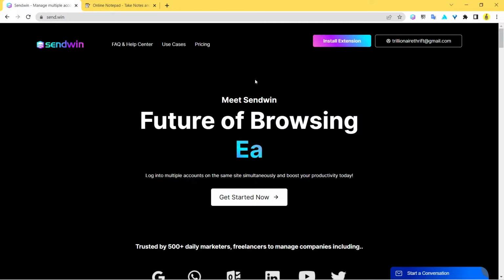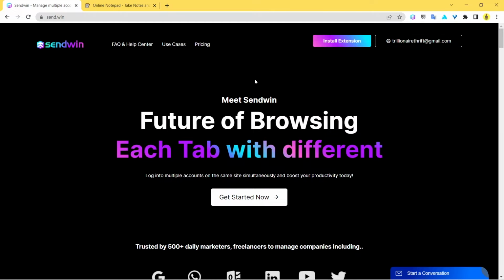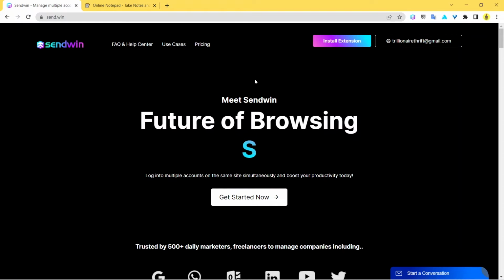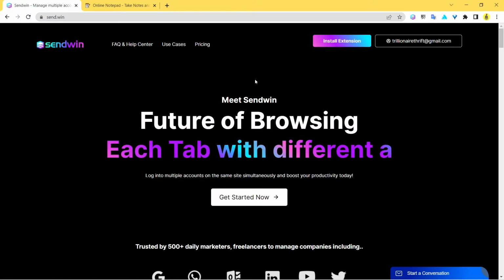So now you know about SendWin, and let me tell you that SendWin allows you to log into multiple social media accounts right from the same browser in multiple tabs, without having to take the pain of switching browsers or accessing incognito tabs. All those pains are gone because you can access multiple social media accounts. Each tab would have its own account operating simultaneously. You don't have to take any extra pain. So in this video I'm going to give you a short tutorial on how to do this, and how you can manage all of your social media accounts without any hassle.